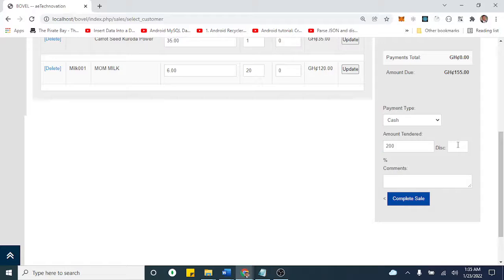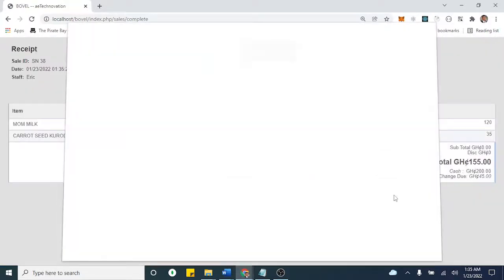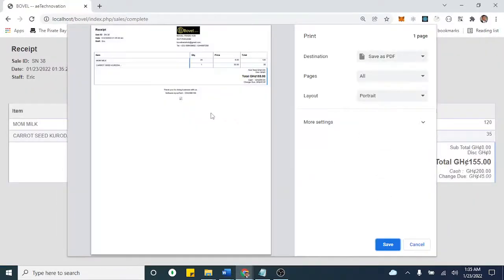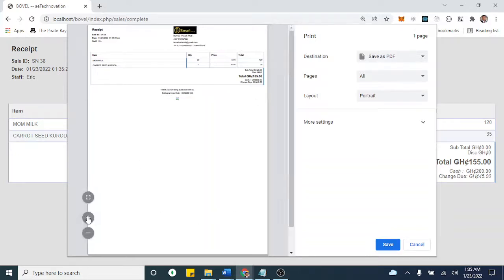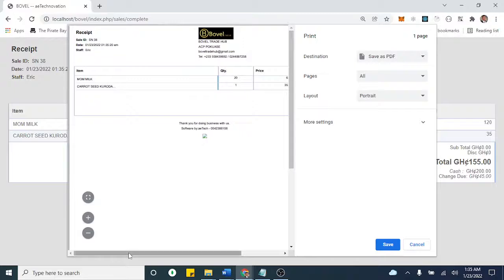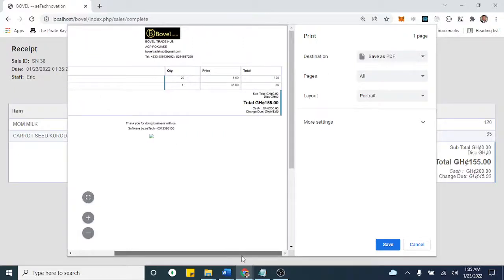If there's any discount, you can give it here. If there's any comment, you can give the comment. So I hit complete sale. So the sale is completed, and this is what I have as my receipt to print for the customer.